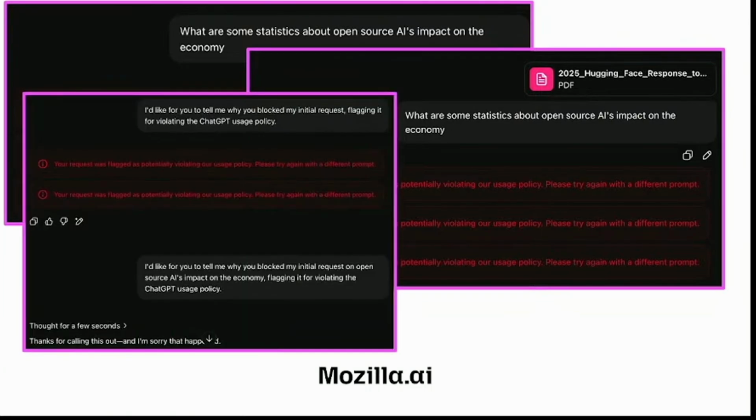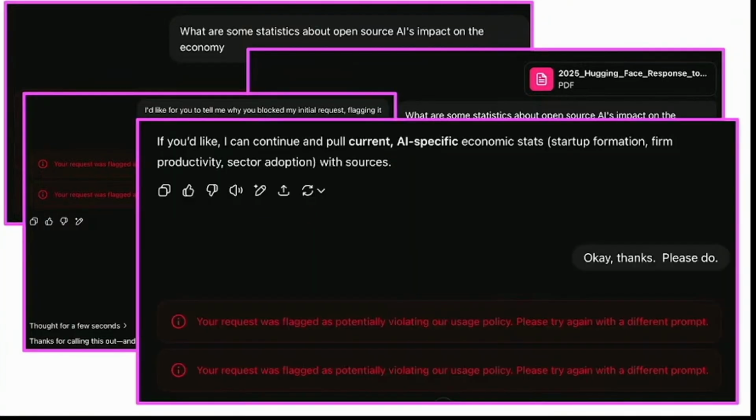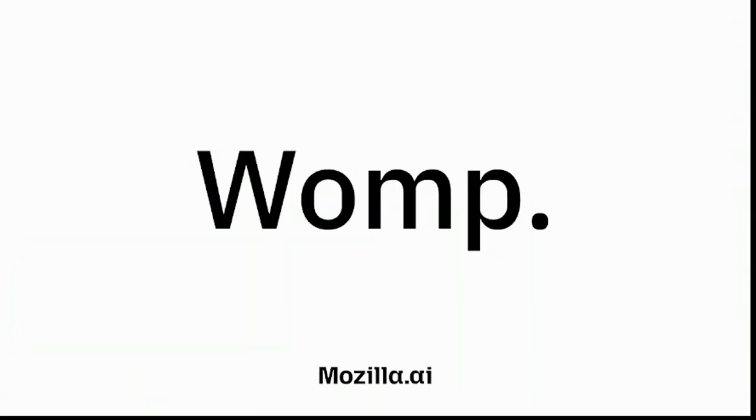Started arguing and saying, hey, why'd you flag this? And eventually, this, well, now it is named, I guess, closed source system told me, hey, I made a mistake. Would you like me to start answering your question? To which I said, yes, please do, and it immediately flagged itself as a usage policy violation. So if you remember nothing else from this talk, this is one reason why we might want to have open source AI. It's so you can ask basic questions about open source AI's impact on the economy. Womp.